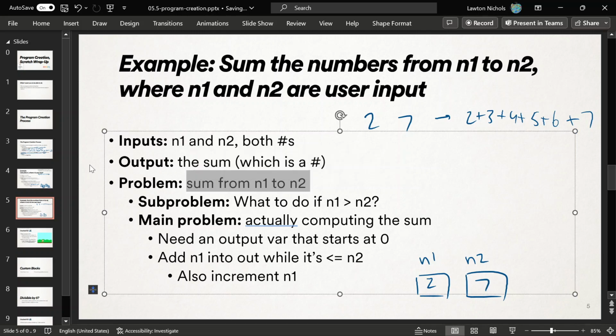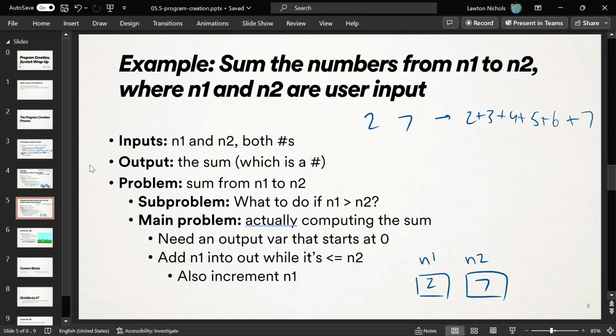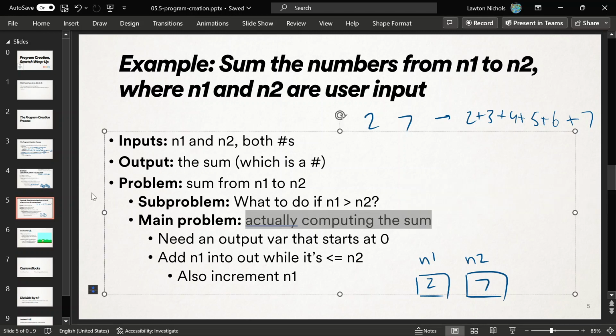I got to take n1 and n2 and somehow go between them and add things. Maybe I need to accumulate another time. So that's an issue, all right? So how can I do that? So we got to go and figure out how we can compute the sum. And then there are some problems that we might have to solve along the way.